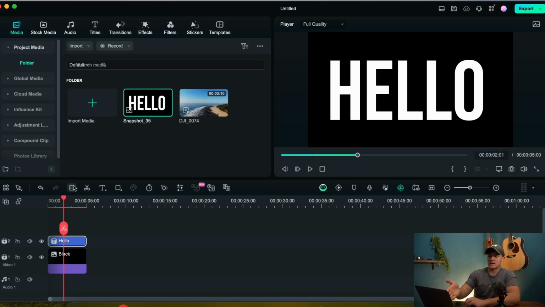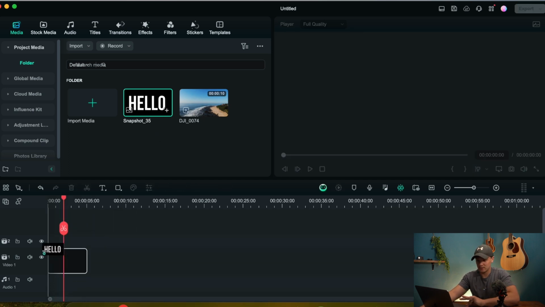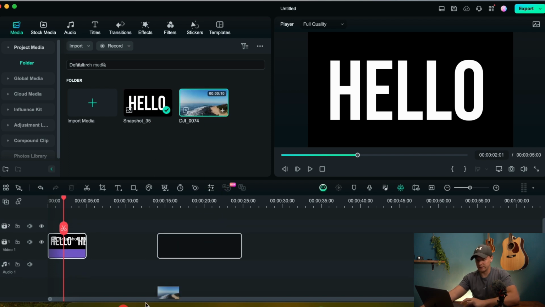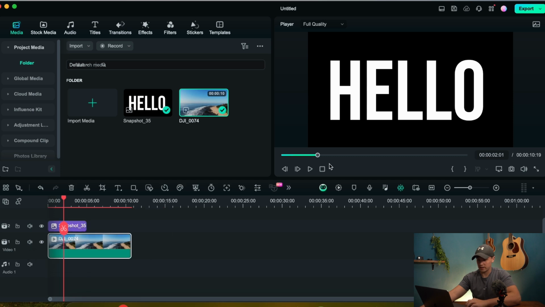Okay, so now your snapshot will be there in your media folder. So now you can delete these. Now you want to drag in your snapshot, and then you want to drag in the video you want to transition to below that. So let's just take this one up like that. Cool. So now what you want to do is a zoom effect.